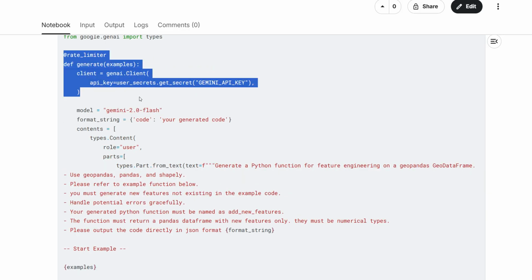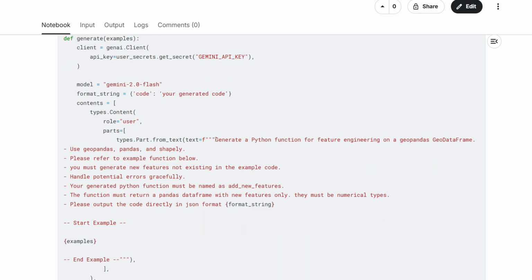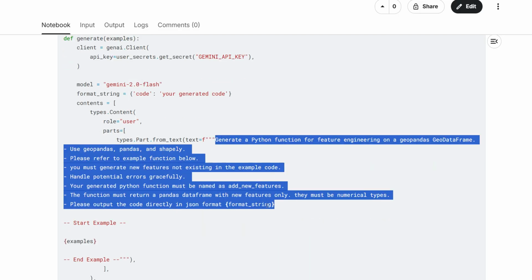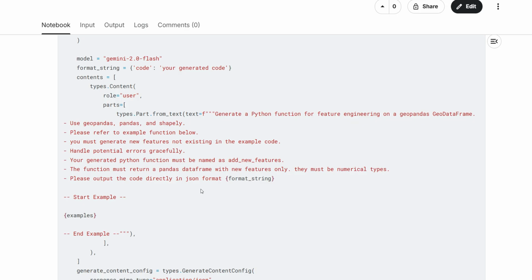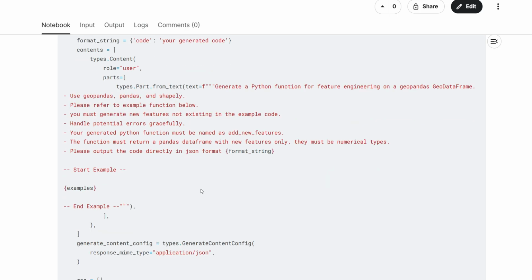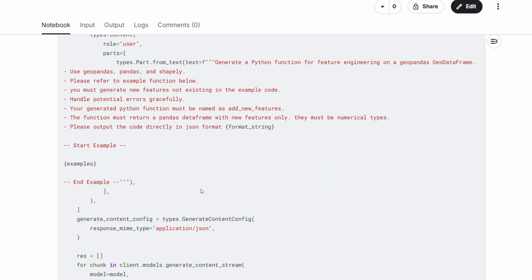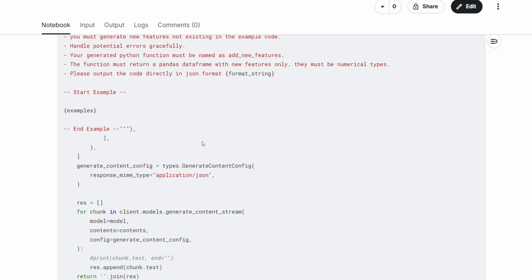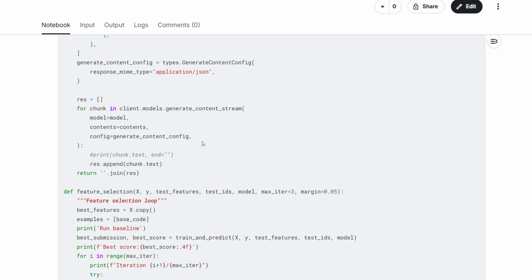And check out the instructions we give it. We're pretty specific. Generate a Python function for feature engineering, use these libraries, look at the example I gave you, but make sure you generate new features that weren't in the example, call your function add new features, make it return a pandas data frame, and give me the code in JSON format. We pass our example code along with this prompt.